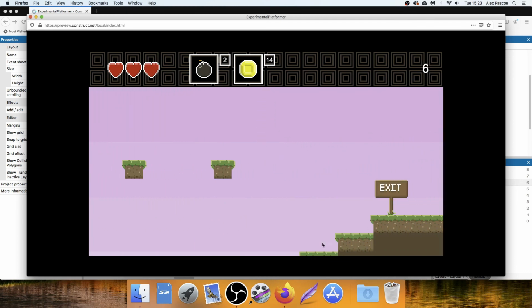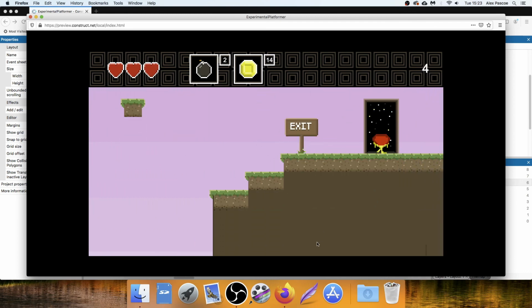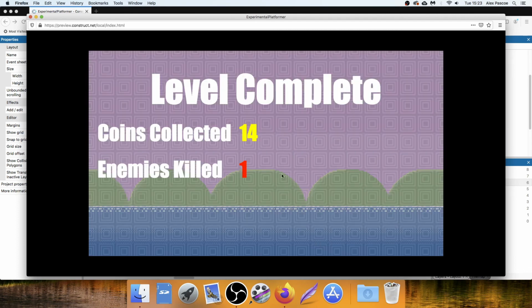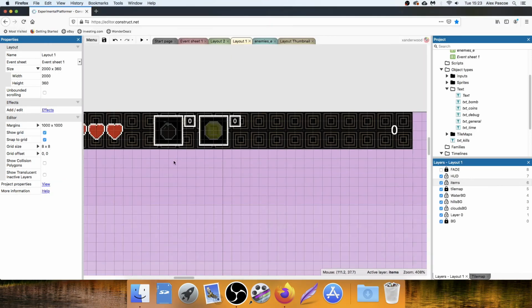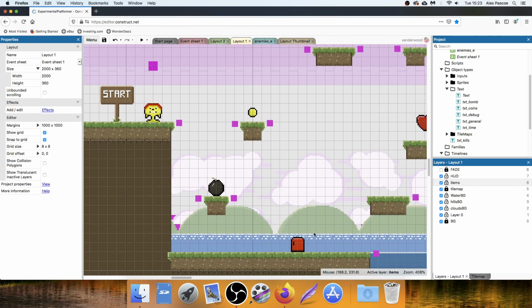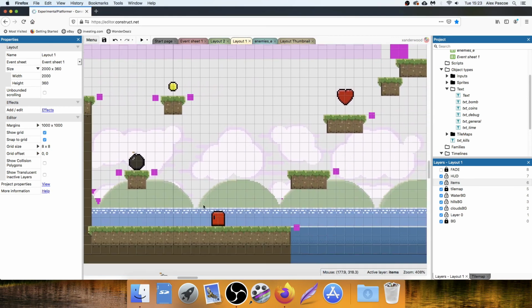Six, 5, 4, go to the end. And there we go, we collected 14 coins, we killed one enemy, and we completed the level. In the next episode, we're going to add a button which is going to say continue game, or on to the next level, or whatever it might be. We're also going to fix the issue that we had when we destroyed one of these enemies with the bomb, and then they all got destroyed.